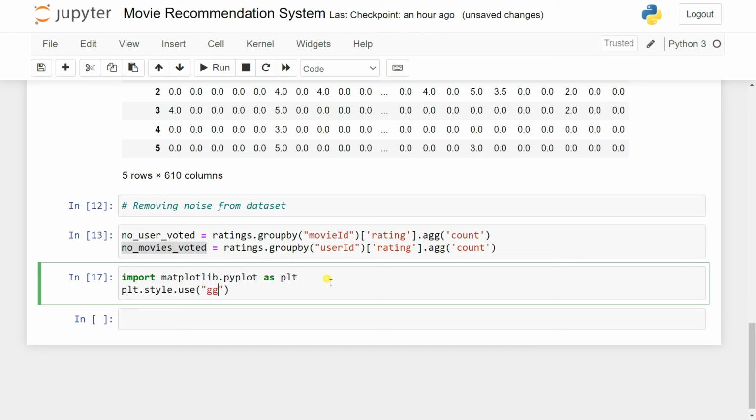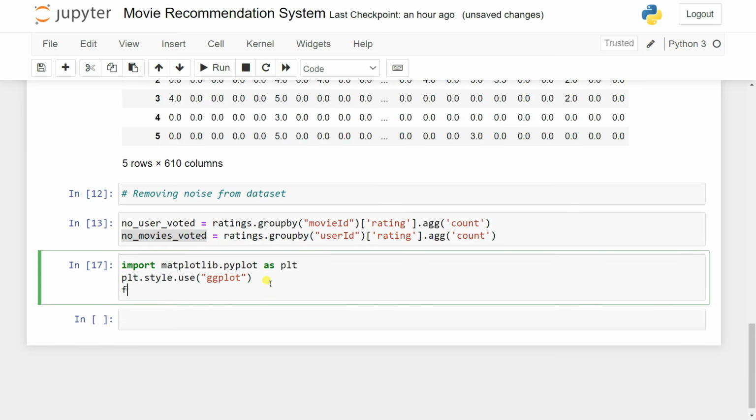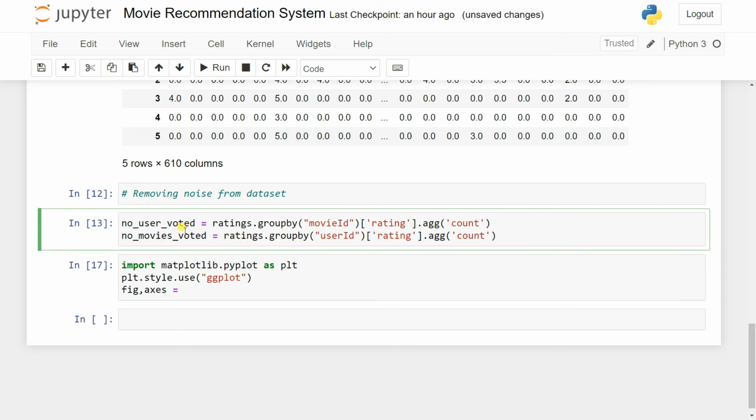Let's use here ggplot. And after that, we can create the subplot. So let's say figure as well as the axis. Okay, because we have two plots. The first one is the plot of the rating and the other one is the threshold. So we have 10 for the movies, as well as 15 for the users, right?